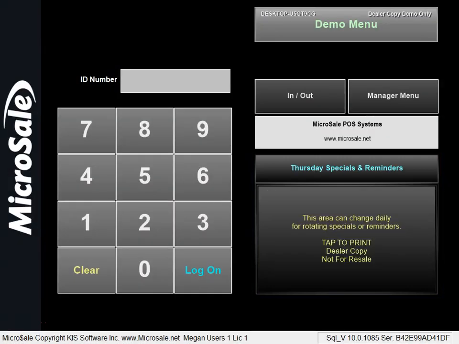Lastly, you'll use this screen to clock in and out, access the manager menu, and log into the software for order entry. To log in, you can use a PIN, swipe card, or even a fingerprint using a fingerprint scanner.